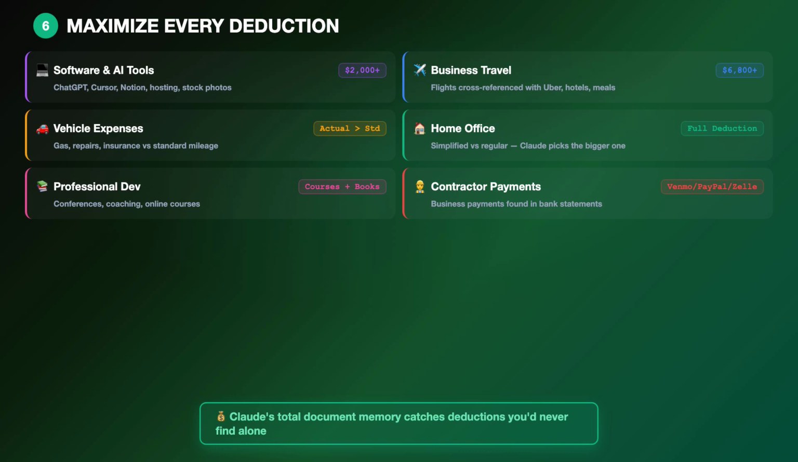Professional development: courses, books, conference tickets, coaching programs. If they're related to your business, they count. Contractor payments. If you paid anyone through Venmo, PayPal, or Zelle for business work, those are deductible too. Claude finds those transactions in your bank statements.